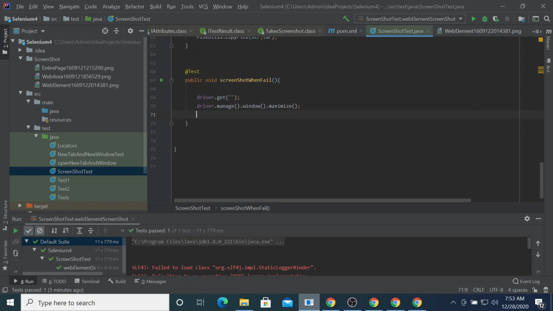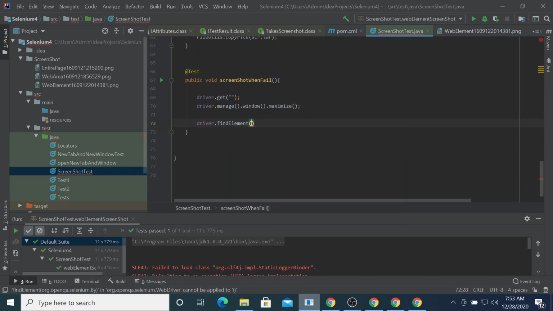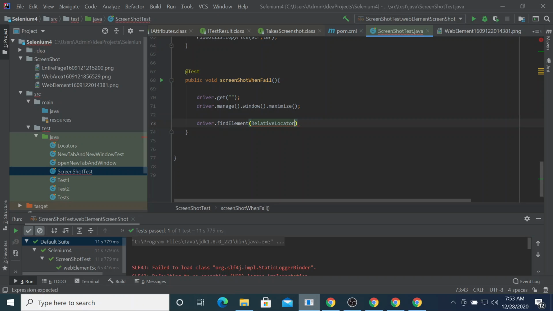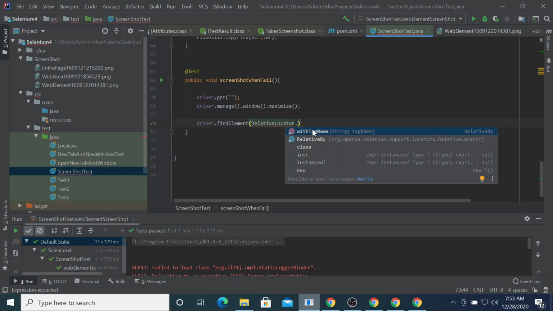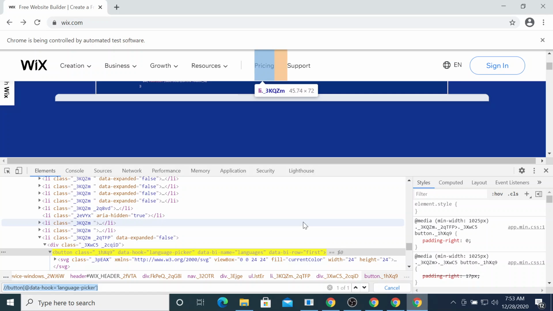Then after that I need to define driver.findElement by XPath, not by XPath, the driver relative locator with tag name. So I need to put the tag name here. Let's see what the tag name is. You go to the web page. Since I want to capture this element, I need to first find the tag name.